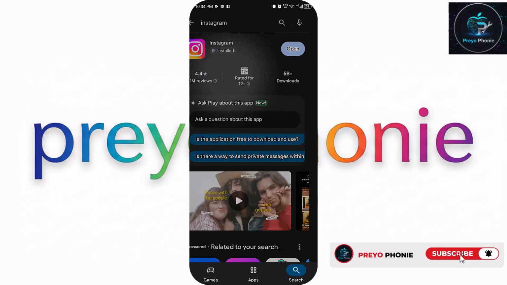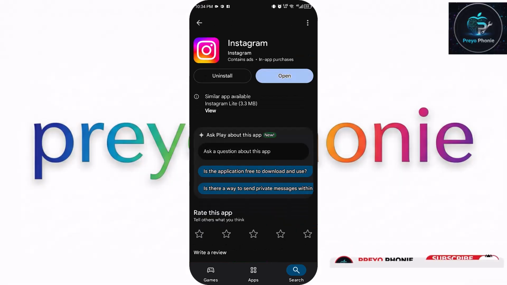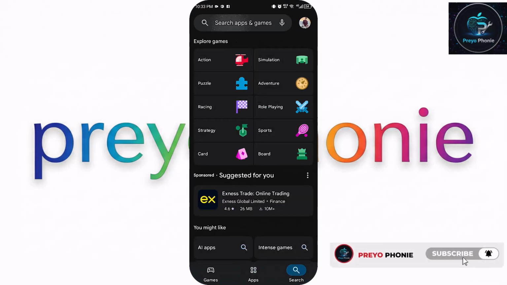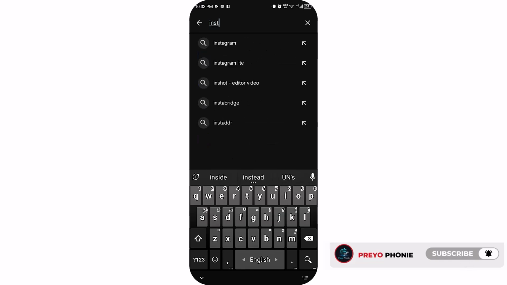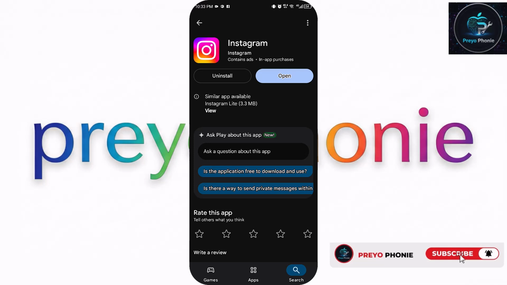Step 4. Reinstall from Play Store. Now open the Google Play Store again. Tap the search icon and type Instagram. Select the official app from the results and tap Install. After reinstalling, log back into your account, and in most cases, the repost issue will be resolved.